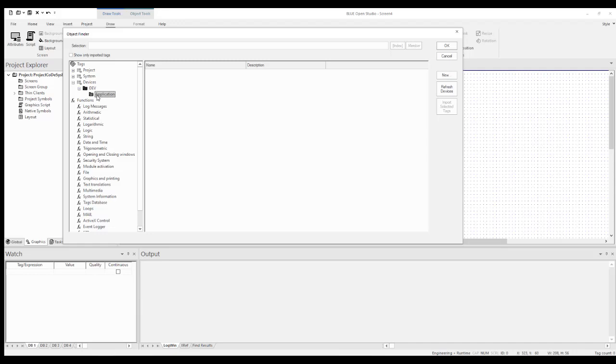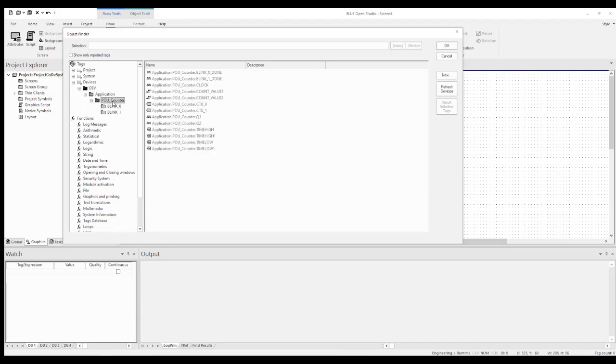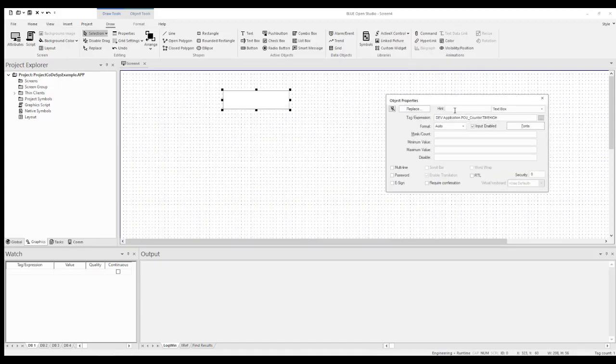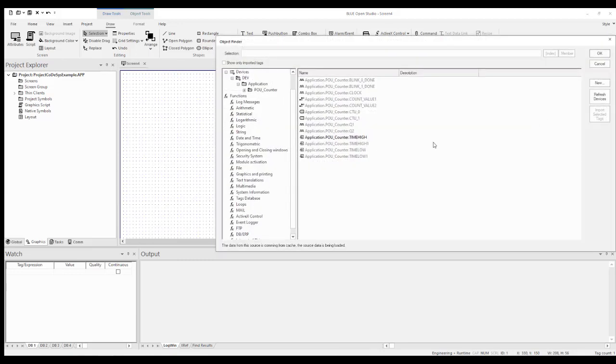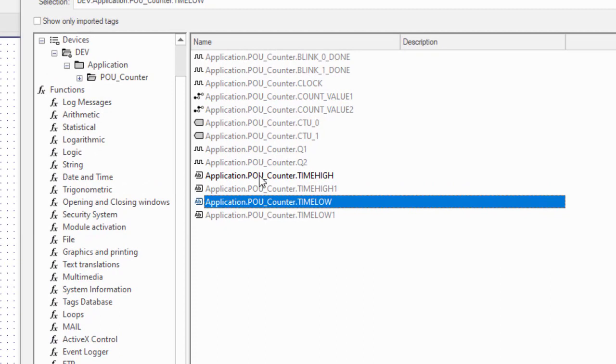Again, give it a little bit of time. And there's my counter. So for my counter, I'm going to say time high. Then I'm going to go in here, and this is going to be time low. And again, you can see when you use those tags, they go from light gray to black to show that they're actually being used.